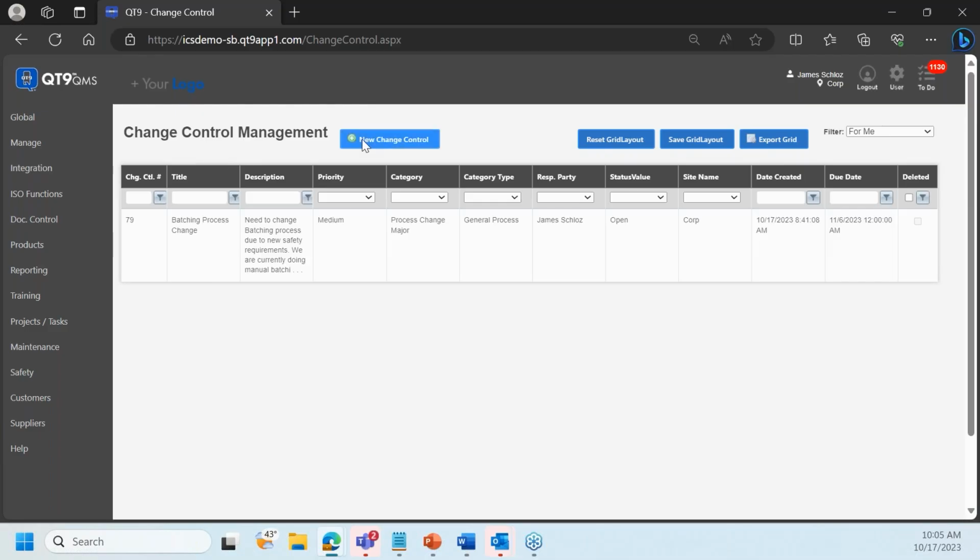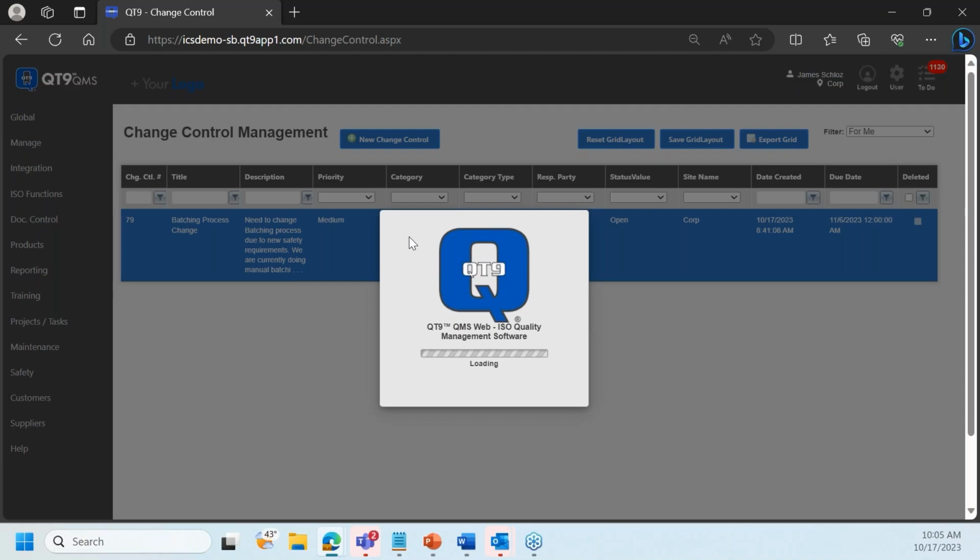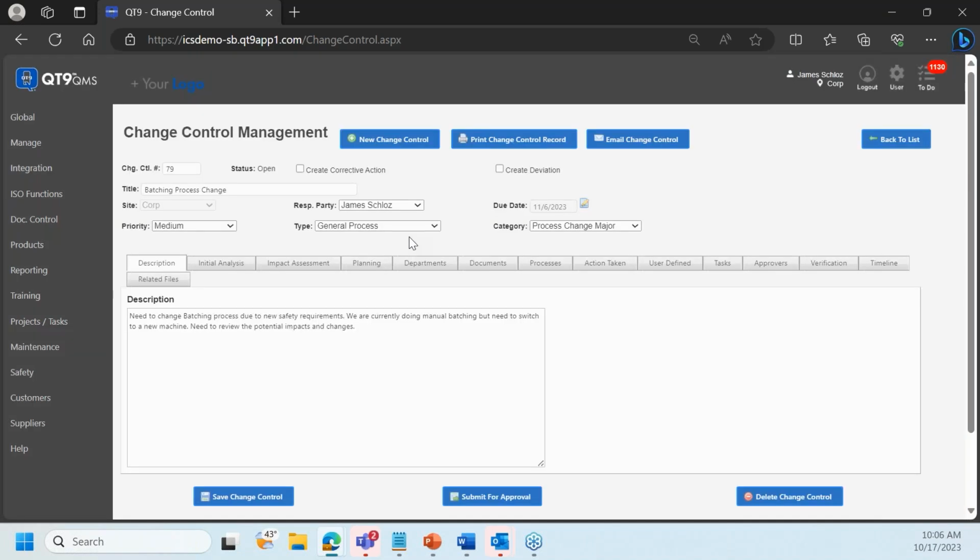Now, an important thing to note about change control is that it has three phases in the same record. So you identify what needs to change, you go through your initial analysis, your impact assessment, and you go through the approval process or the approval of the action, as well as the verification of effectiveness in a single record. So change control is a very thorough and very well-designed module that'll help you guys manage any type of change that you may have.